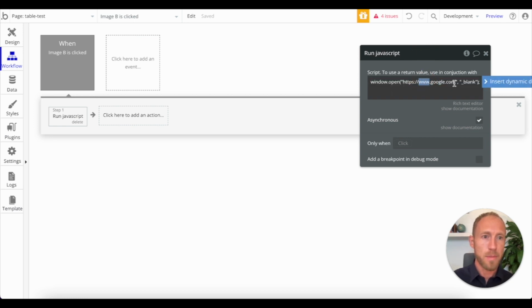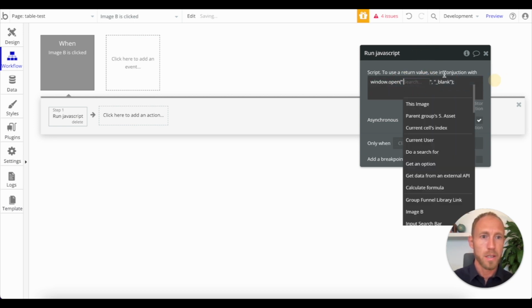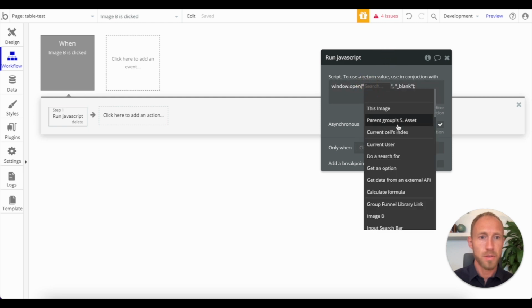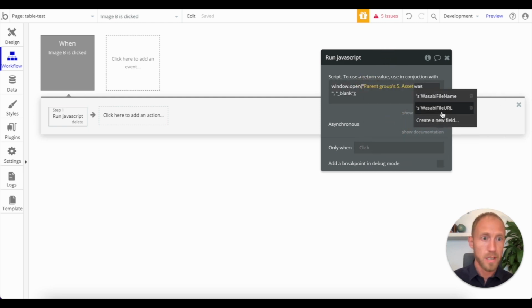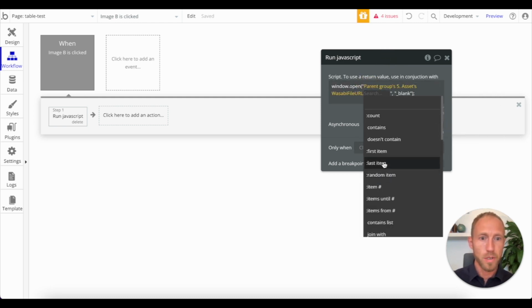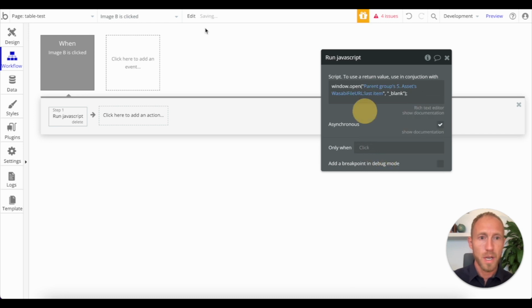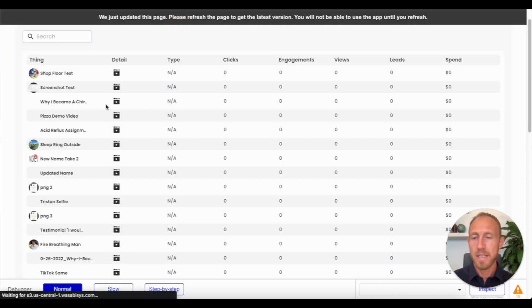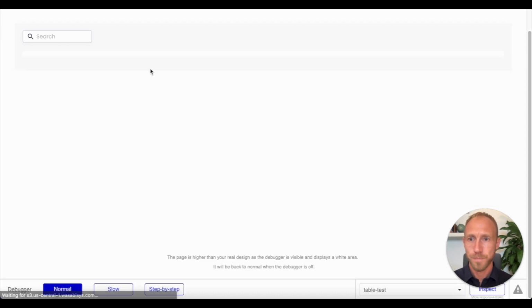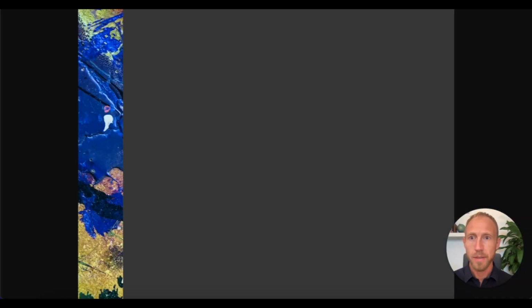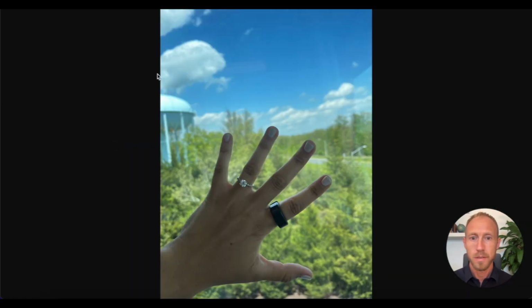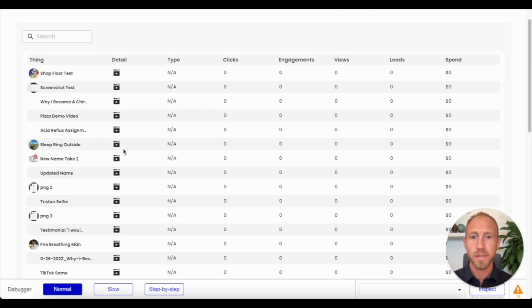But you can see that the power starts to come in when we can get dynamic here, so we're just going to go and find the file URL for this one, and then we can see some dynamic data inserted here, so we can start to see this type of stuff happen where it's reflecting the contents in the cells. So really quick and basic tip on how to get started putting JavaScript into Bubble.